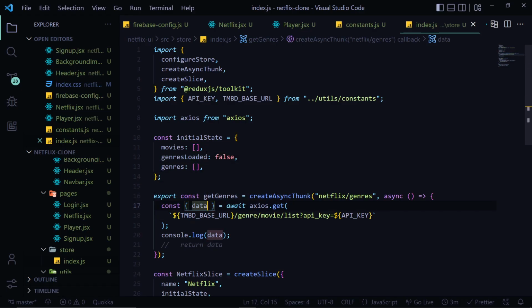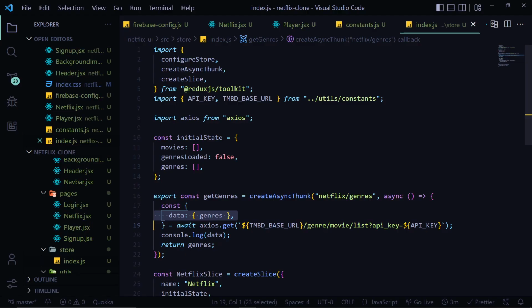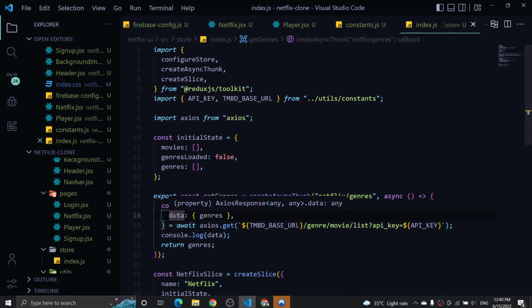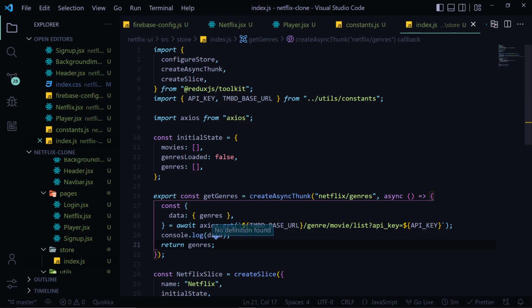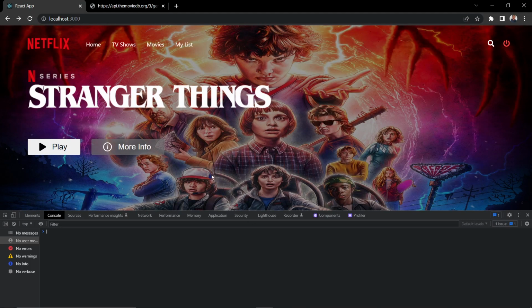Now let's grab the genres from this data, genres, and return the genres. Return genres. That's it. Data is not defined. Did I miss something here? Const data. Const data. Okay, so this isn't an issue. We just have to remove this console and everything would work as expected.